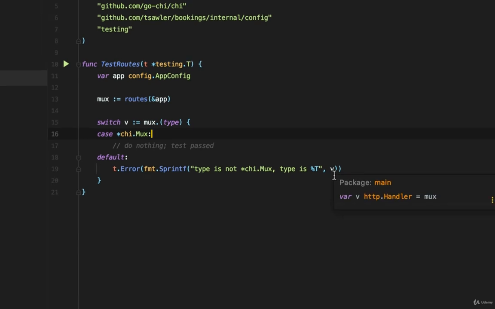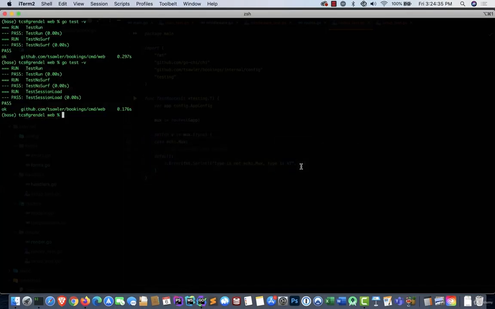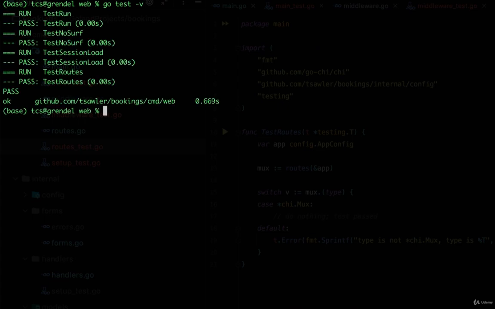So let's see if this works. Let's try running this test. Clear the screen, go test -v. Everything passed. That's not bad at all. So if we tested everything we need to test in here, let's find out.